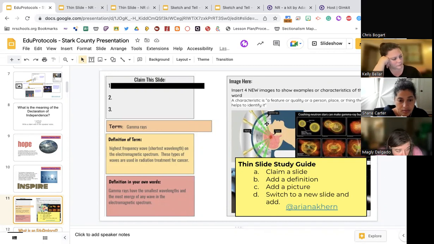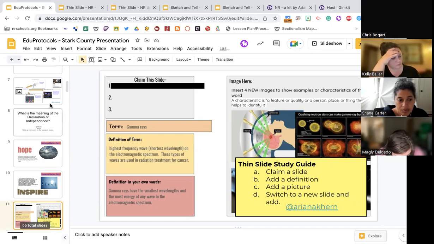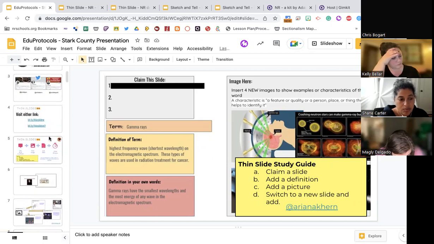And after 3-4 minutes, you switch to a new slide and you add more to it. Change the definition. Maybe they left something out of their definition. Add a new picture. And then after 3 or 4 minutes, you change to a new slide. This is a great way to build some vocabulary skills, some collaboration skills, and things like that. So hopefully, just from this first little intro, a thin slide is super simple to do.